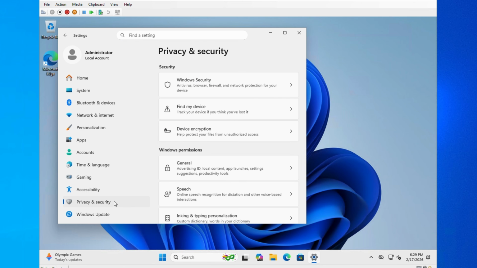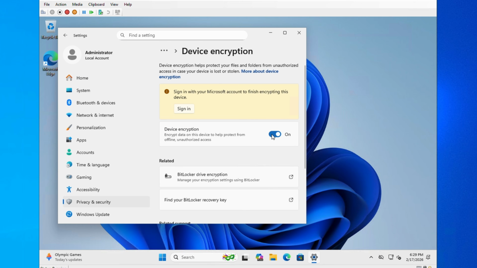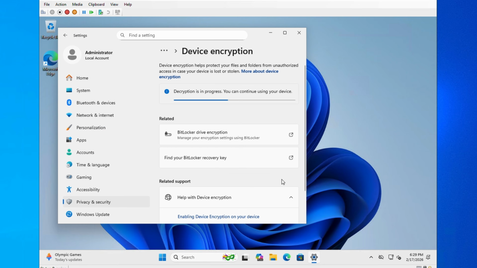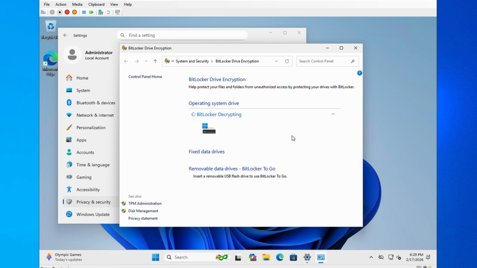We'll go to Device Encryption and disable Device Encryption. We could also go to BitLocker Drive Encryption, and it shows us it's decrypting the drive. We can't run Sysprep until that finishes. For this example, I don't want newly provisioned VMs to use BitLocker.